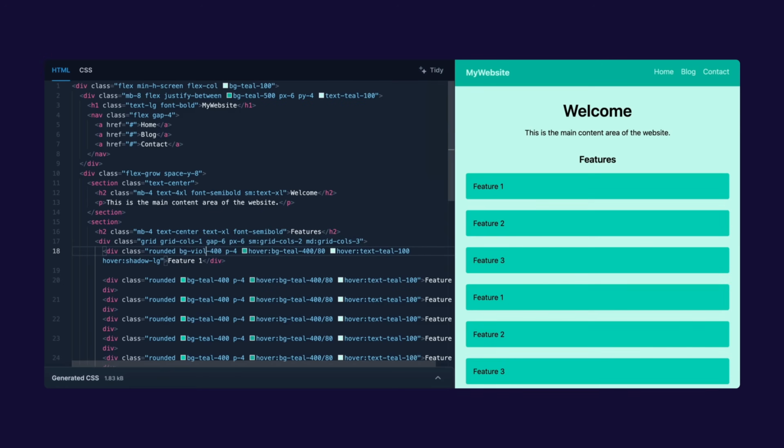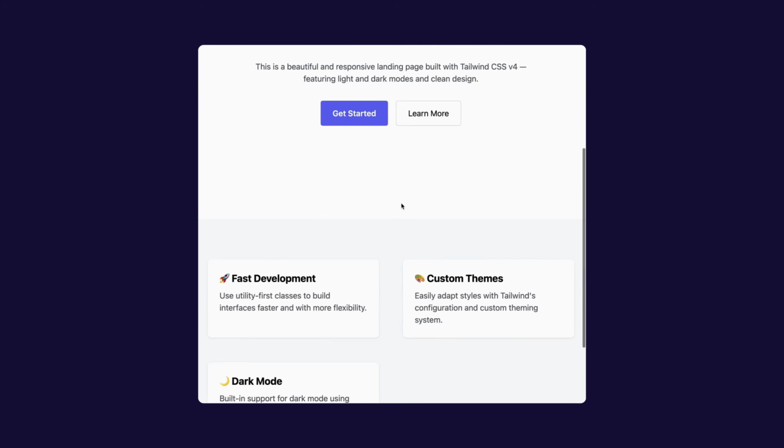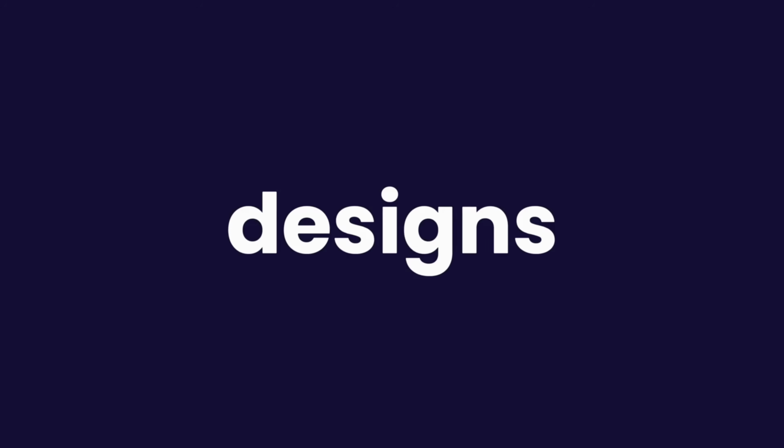We'll cover everything, starting from how Tailwind handles spacing, typography, layout, and colors, to how to use responsive breakpoints to make your site mobile-friendly. We'll even learn how to enable dark and light mode for modern theme-aware designs.